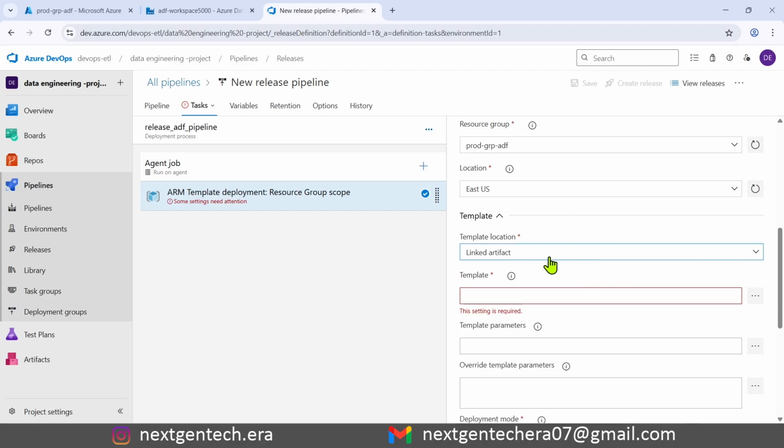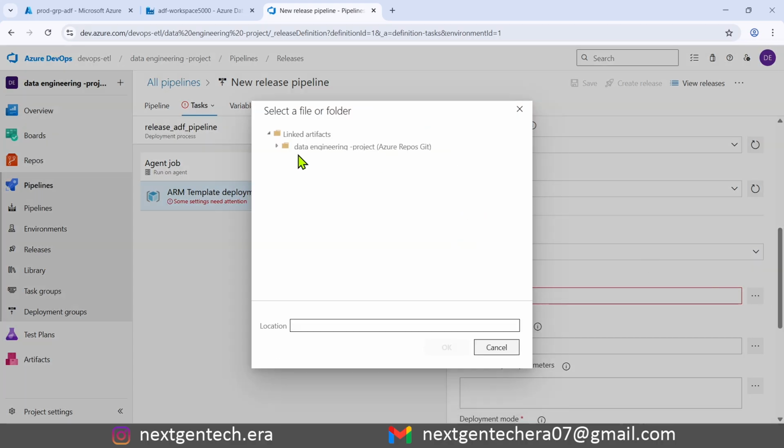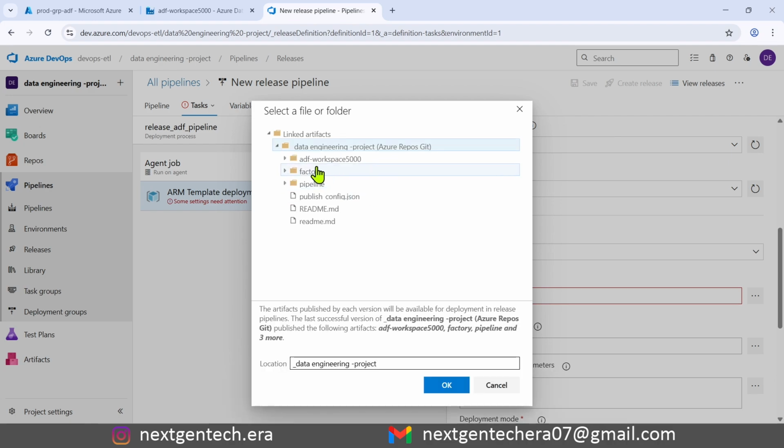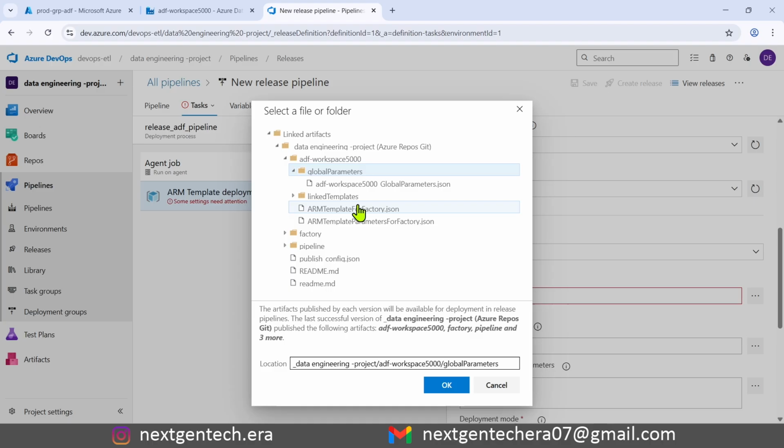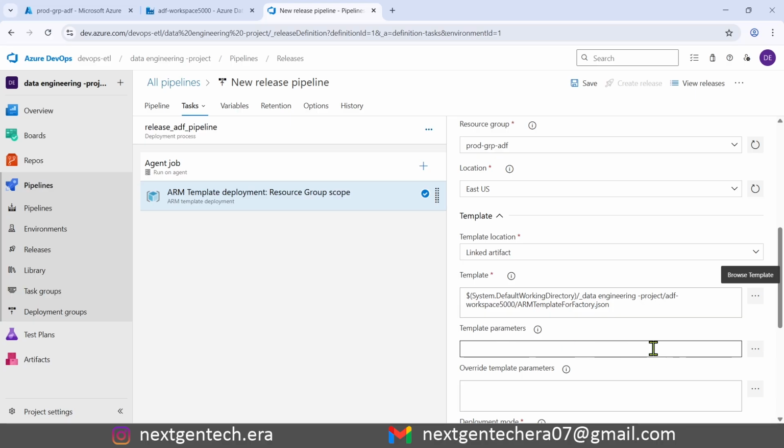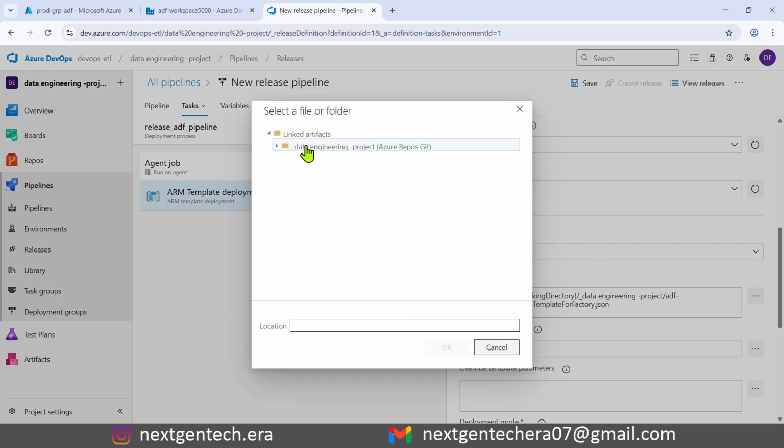Of course, we need the linked template. We had a template, so we need to add the template from our build pipeline. I'll go to the global parameter here. Here we have the linked template. First one, the ARM template JSON one. Click on OK. Second one, we need to define the parameter.